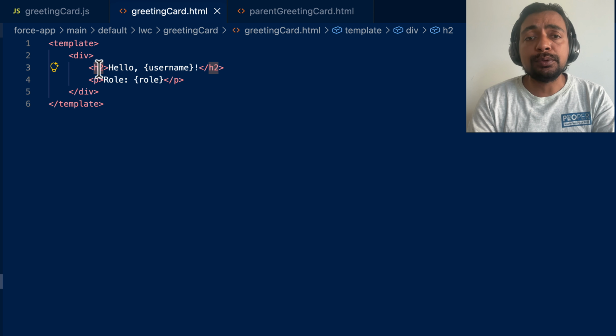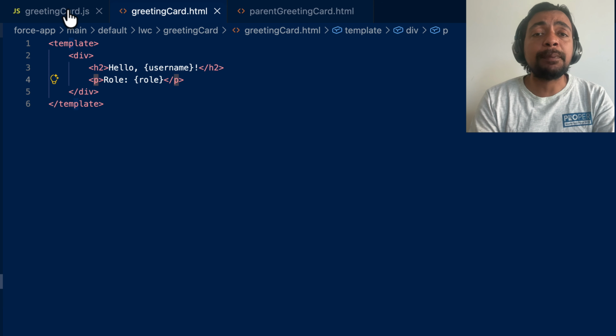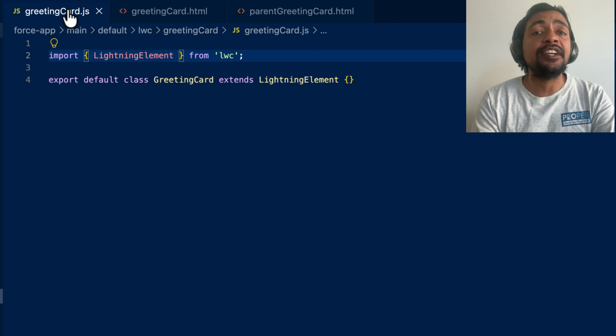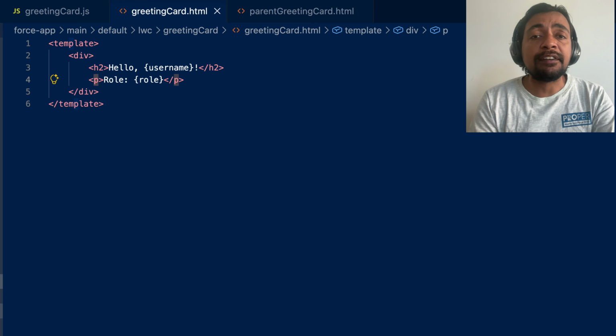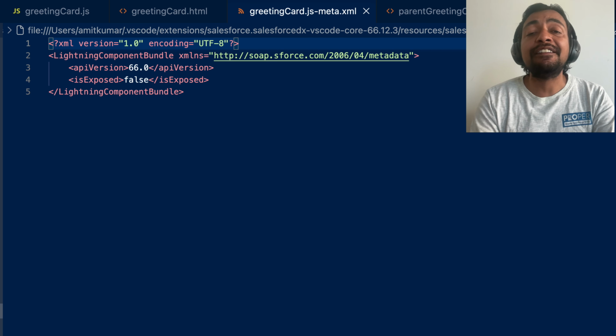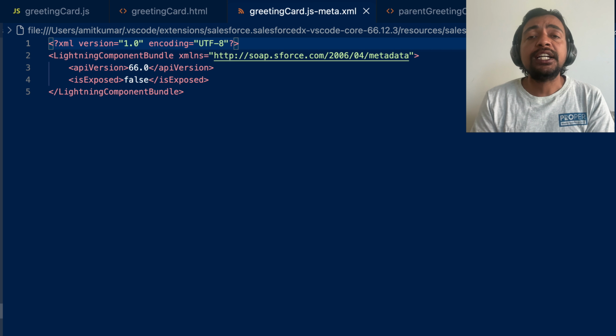Here I have an h2 and a p tag, where in the h2 I am mentioning hello, comma, and the username variable, and in the p tag I am mentioning role and a role variable. Though in the JS part of it, I haven't created any variable yet. If I talk about the meta file of it, I haven't exposed it because it is the child component. And this is one more thing that I want to mention to you, that if you are having parent and child components, then you need not expose the child component.